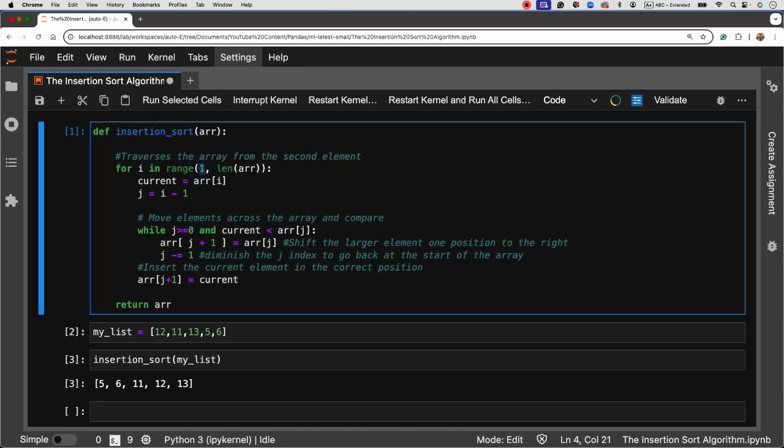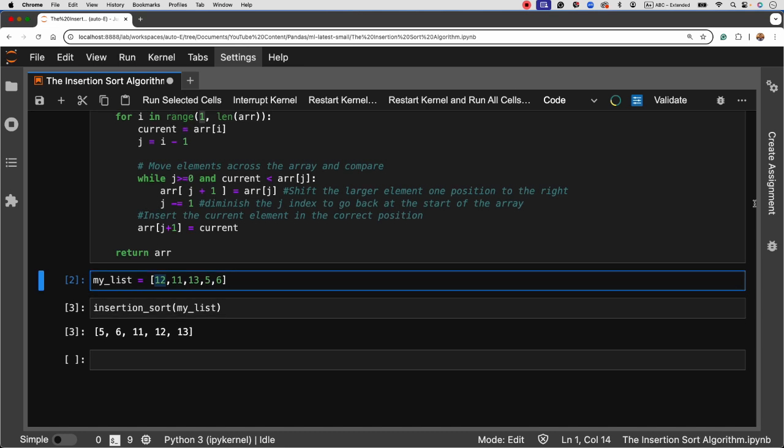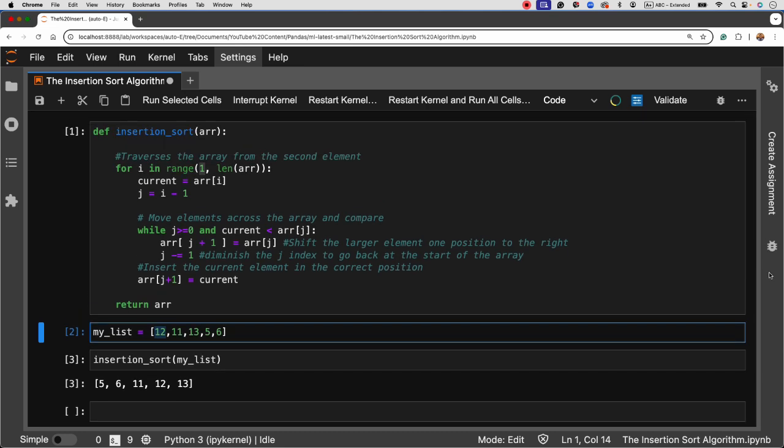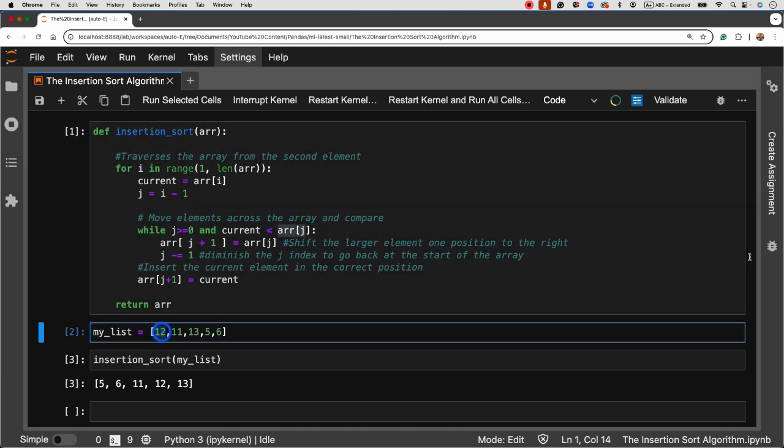Since we start at index 1, we assume that the first value here, 12, is already sorted. Now, we go and compare here the value 11. So, the current index is 1 and then j would be 0. This will be true, and the current value, which is 11, is definitely less than array j. In this case, the array j, which is 12 at the current run, is now inserted into j plus 1. Remember, j right now is 0, and therefore it will be inserted at index 1.